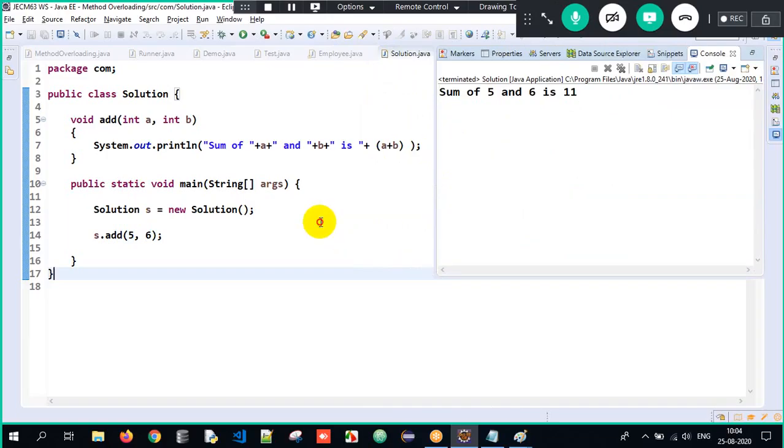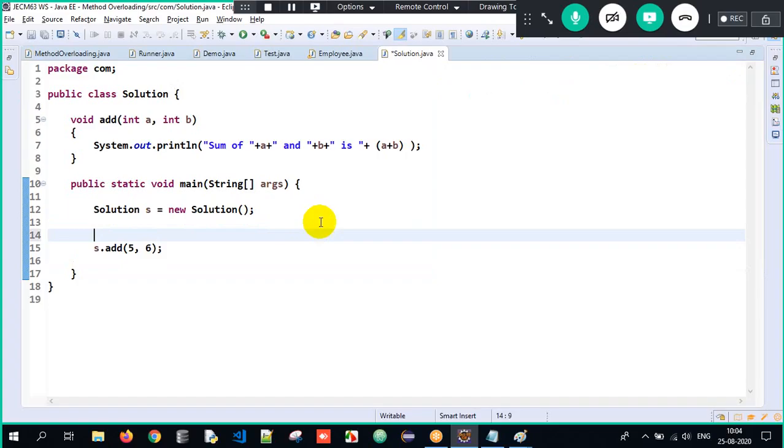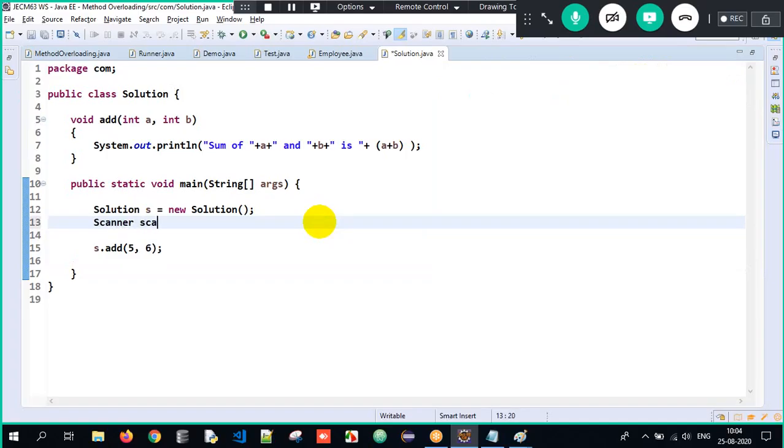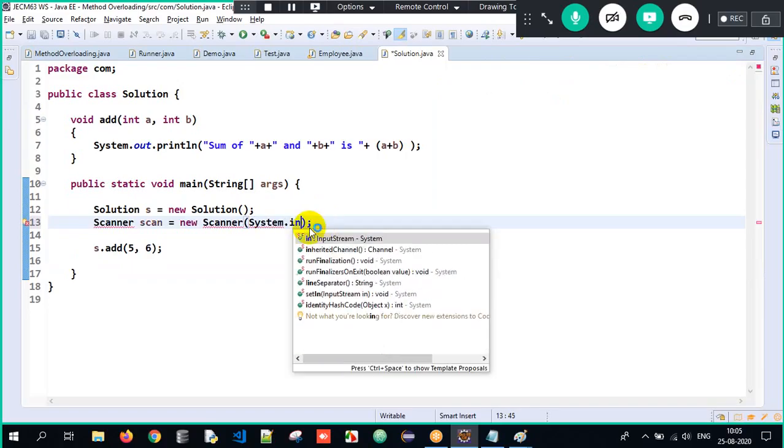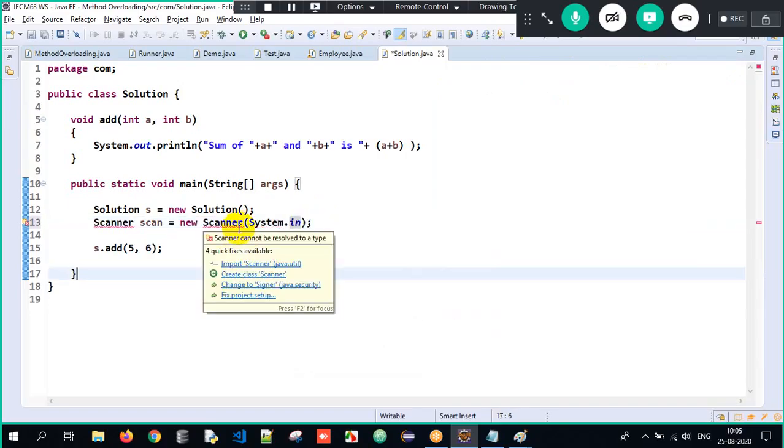Now what I'll do is accept dynamic input. I want to accept the number from the user. How will I do it? Scanner. First, create an object of scanner and store it. Then pass System.in. Then what is the next step? We have to import it.